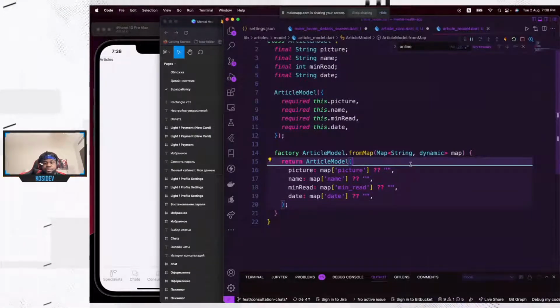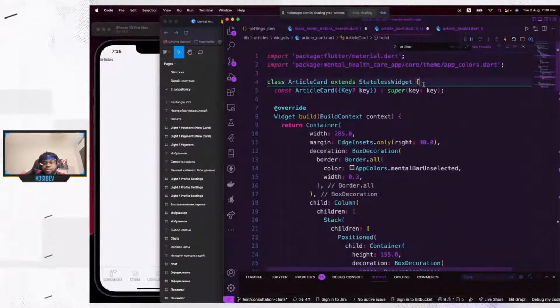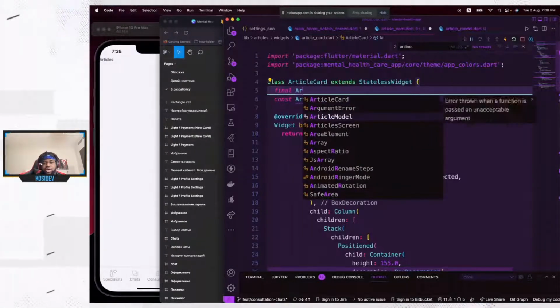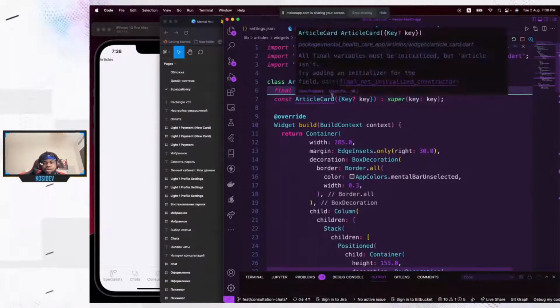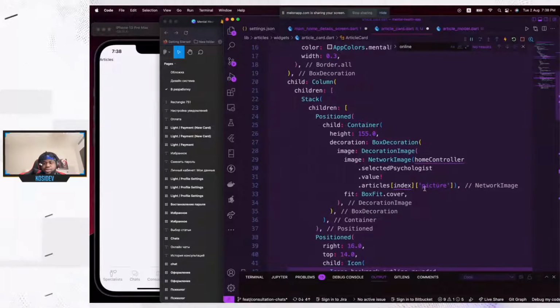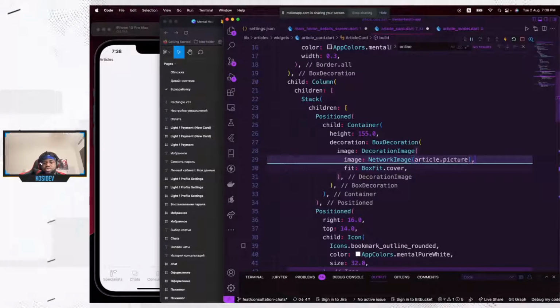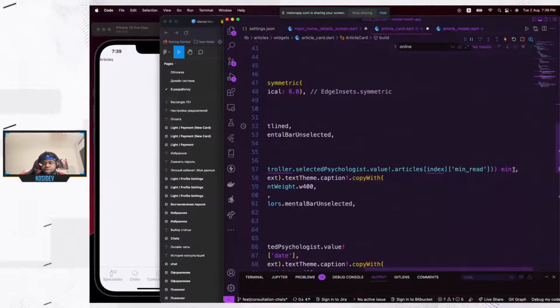Save that. So you could go ahead inside our details page, fix this up. Say that we could pass in a final of type article model. We're going to call it article. Add that inside our constructor right here, and replace most of the stuff we have here with it. So this should be article picture right here. Say article.picture, yeah. And next one will be minimum read.